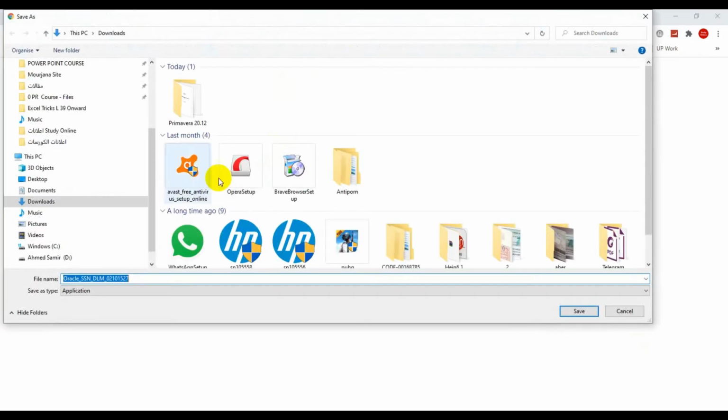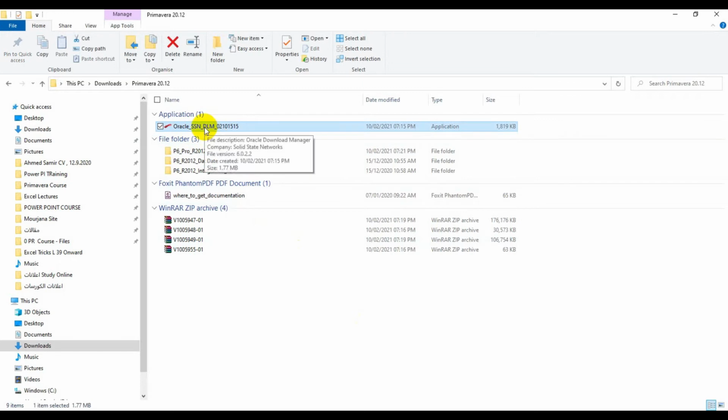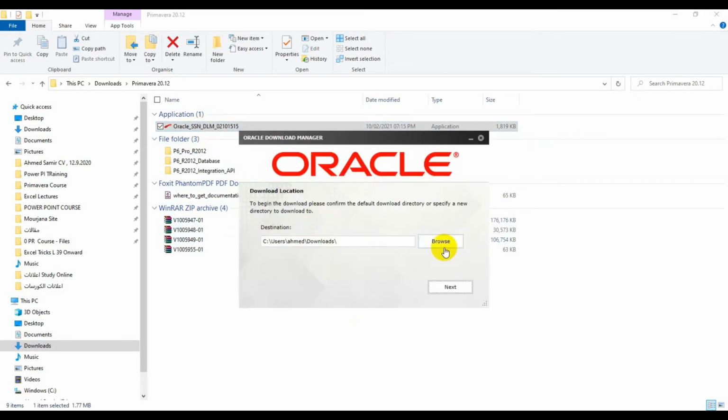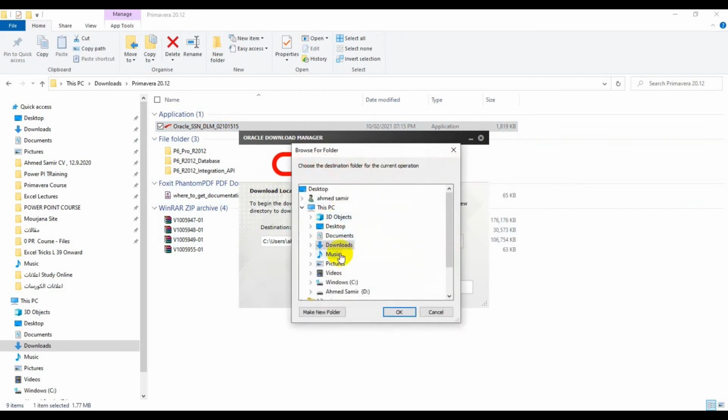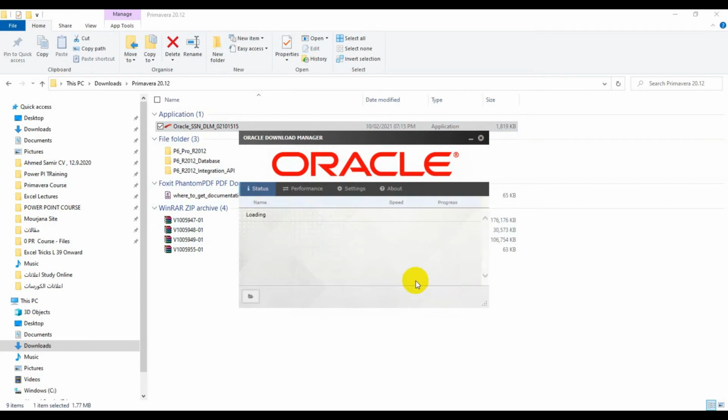Once you press download, it will download one file here. We will open it. This file will be downloaded. Then you will open this file, run, and you have to choose which area you want to download the program. Then press next. Then it will start downloading.